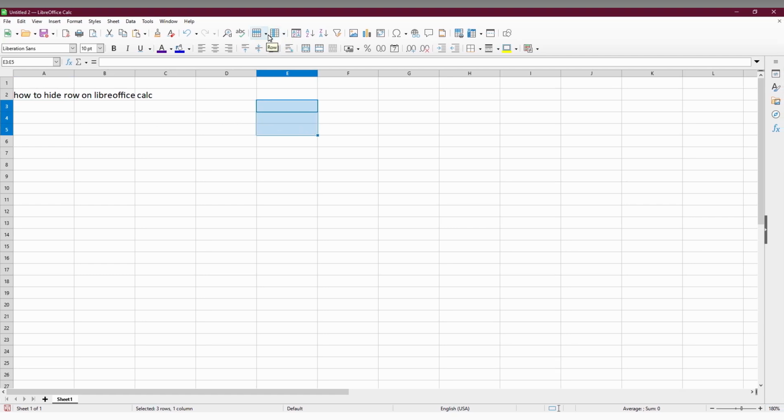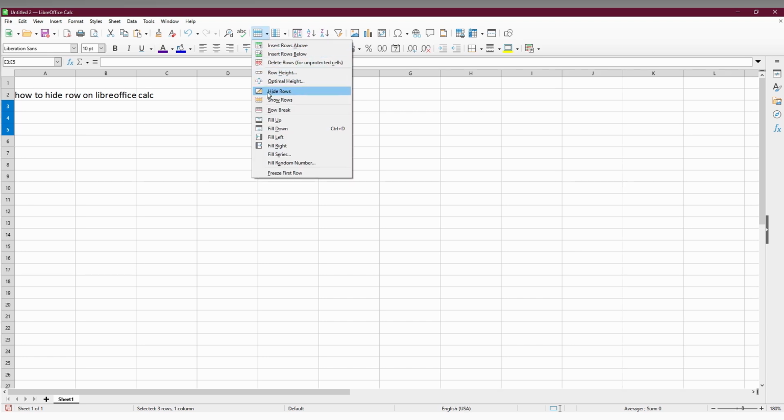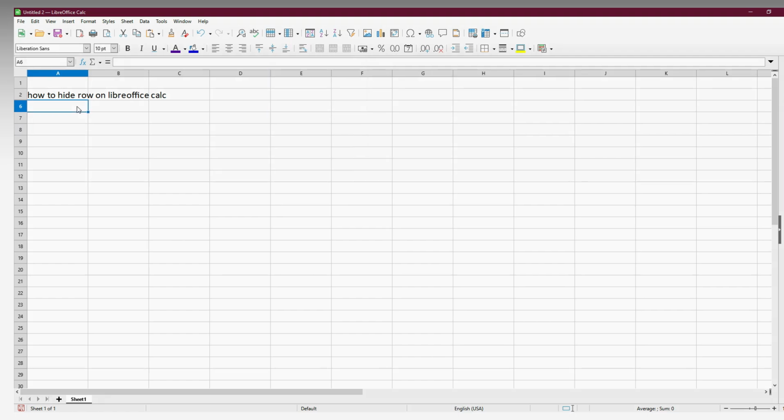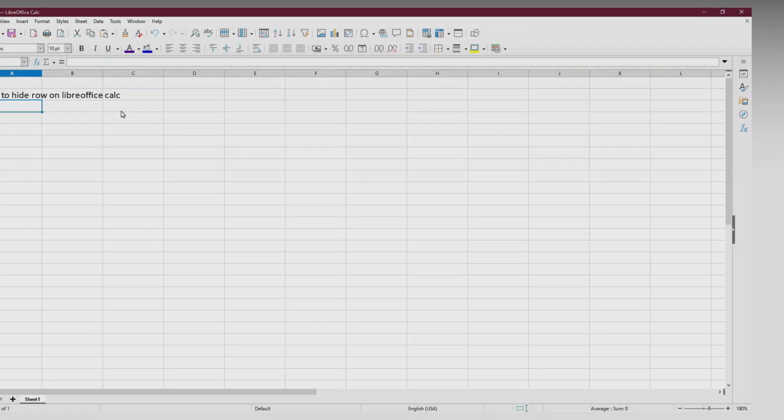So click on this icon on the top. It's a row icon, and just click on this. All the row options are here. Here you can find the option called hide row. Click this. You can see the row has been hidden. So the second row after it is showing 4 or 5.